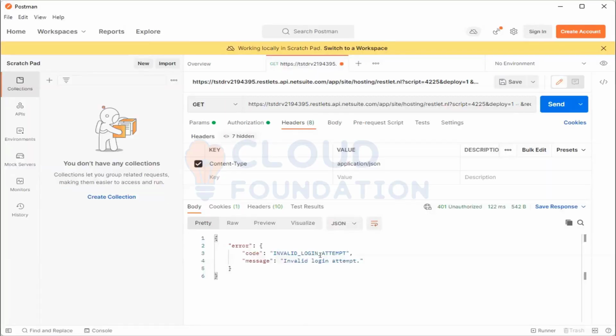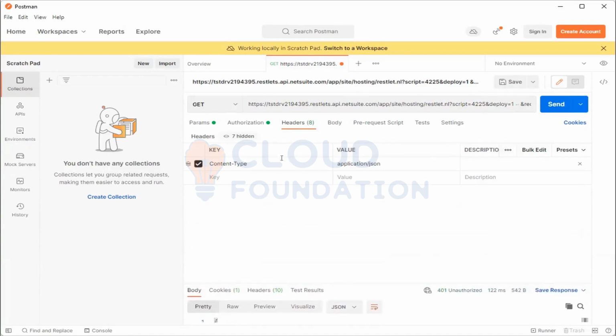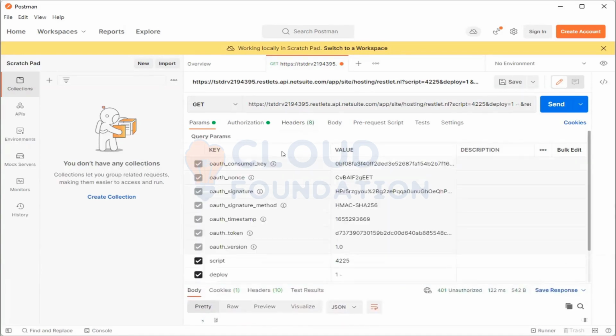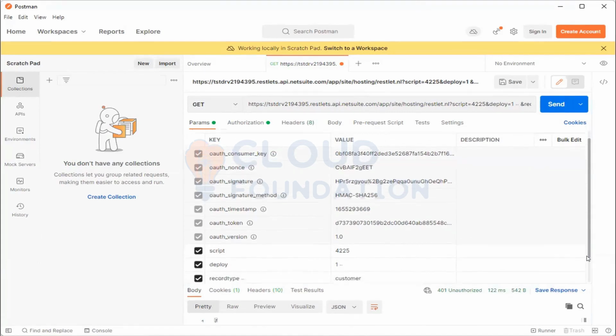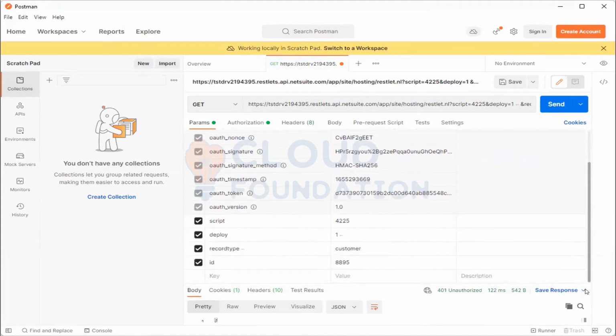If I access this execution log, REST web services do not show me anything. Invalid login attempt. Let's let this be correct. Authentication isn't getting successful. Did I miss anything? Token based.